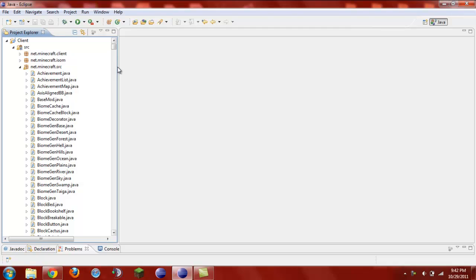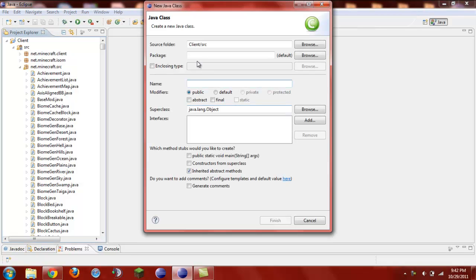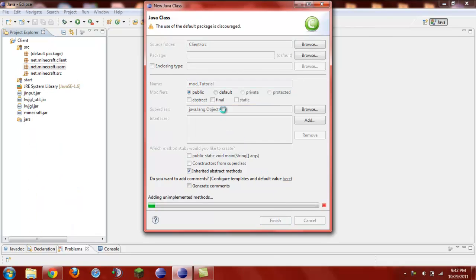Today we will be making a new block. So, let's just get started. First, you want to create a new class. We're going to call it Mod Tutorial and finish, and it'll build the class for us.